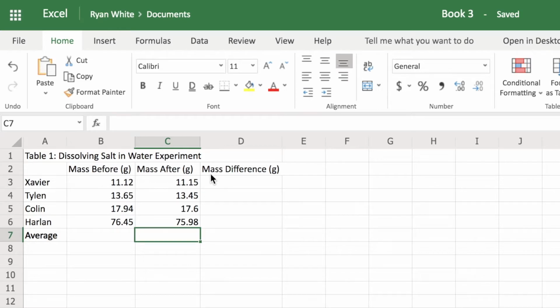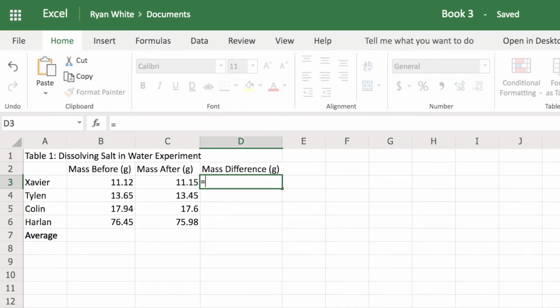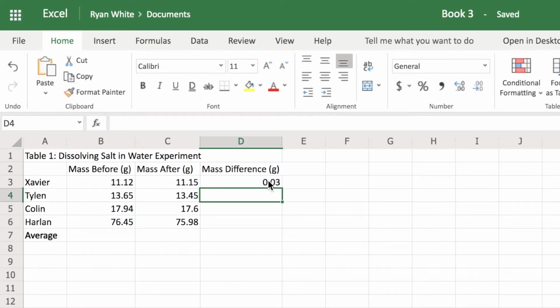So let's say I want to take the mass difference, right? Which is the mass after minus the mass before, okay? So if I put an equal sign here, and then I click on the mass after, which is in cell C3, and then I subtract from cell C3 whatever's in cell B3, okay? Now we're putting in an equation. If I hit enter, guess what? It calculates that difference. The difference between 11.15 and 11.12 is 0.03.